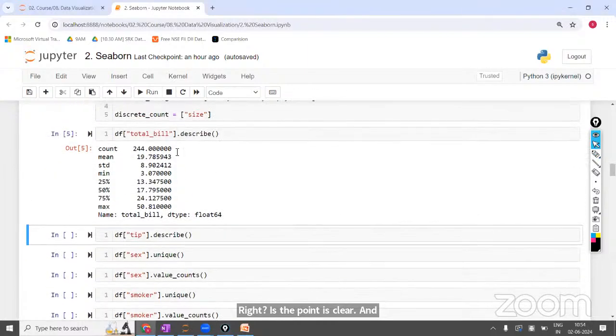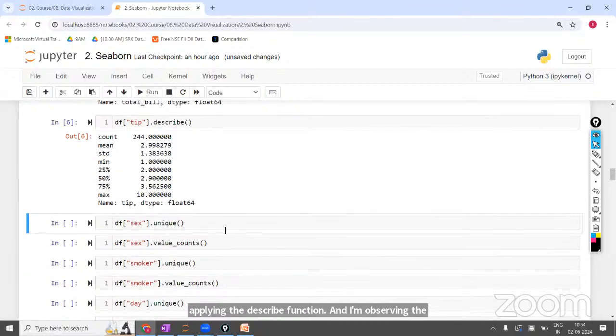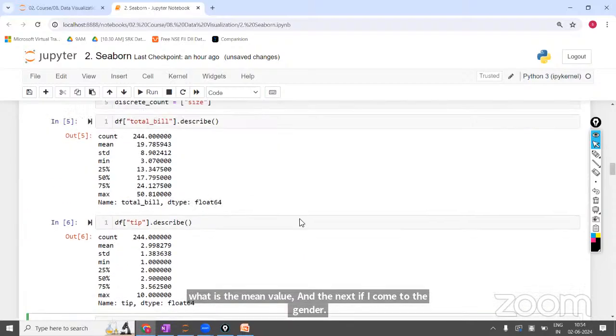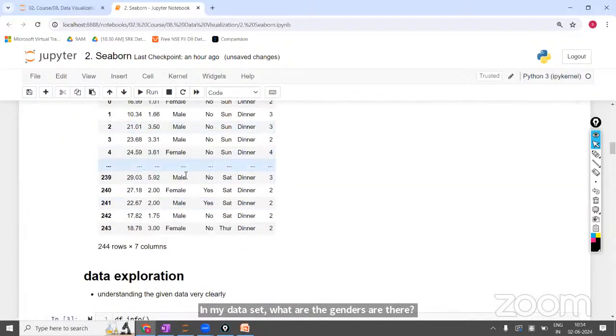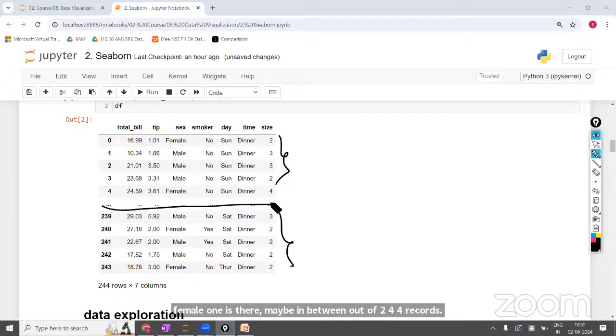Now, this is the first column, total bill. Now I'm moving on to the second column called tip. Since tip amount is also a continuous variable, I'm applying the describe function and observing the mean value, minimum value, and maximum value. Next, if I come to gender, in my data set, what genders are there? As of now, you can see only male and female. Out of 244 records, the first 5 and last 5 records are visible. In between, multiple records are not visible.